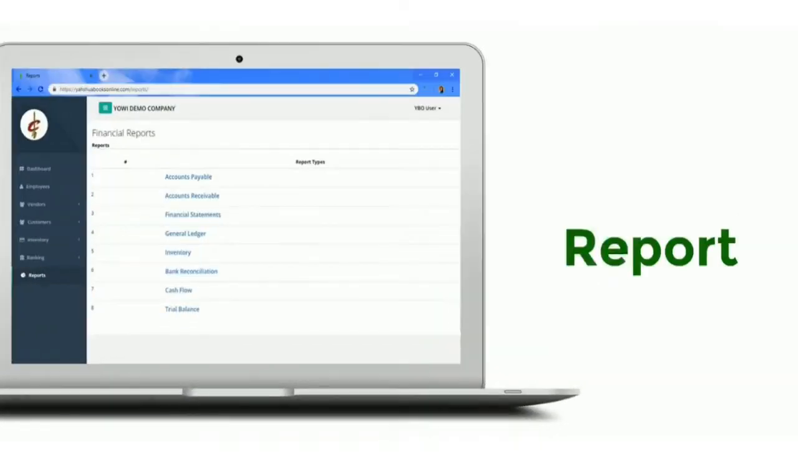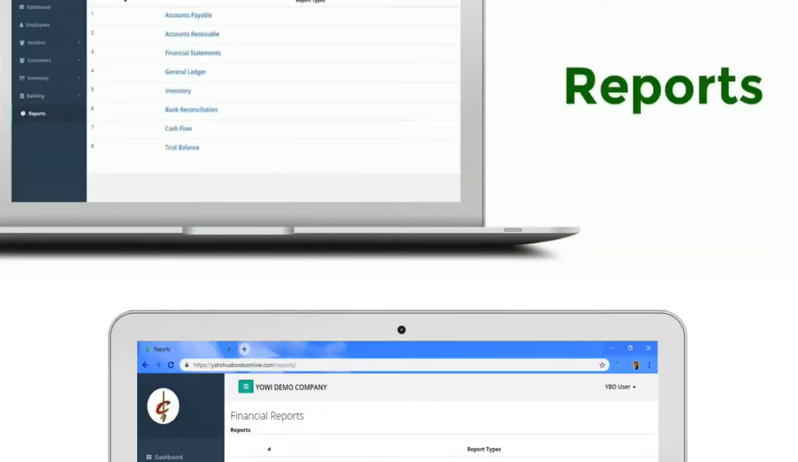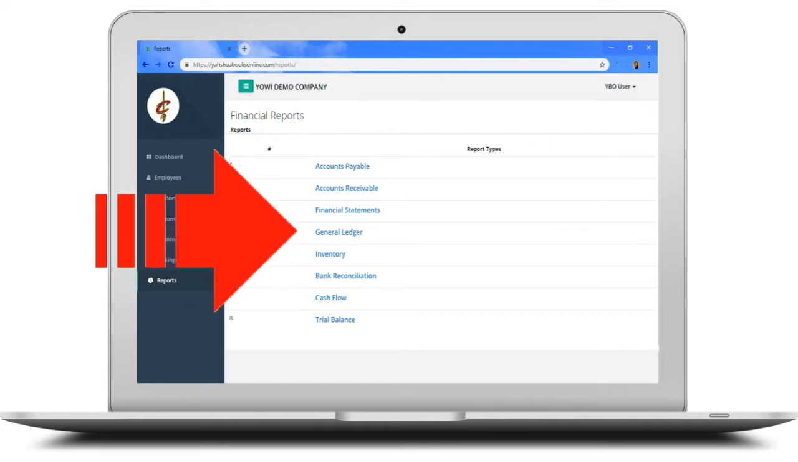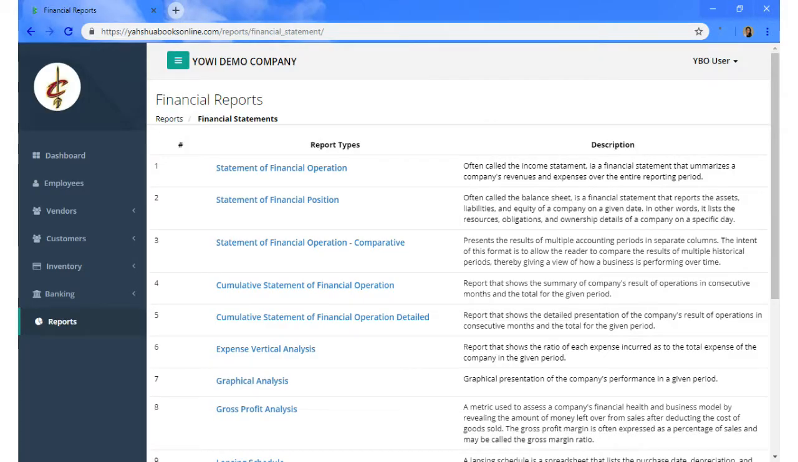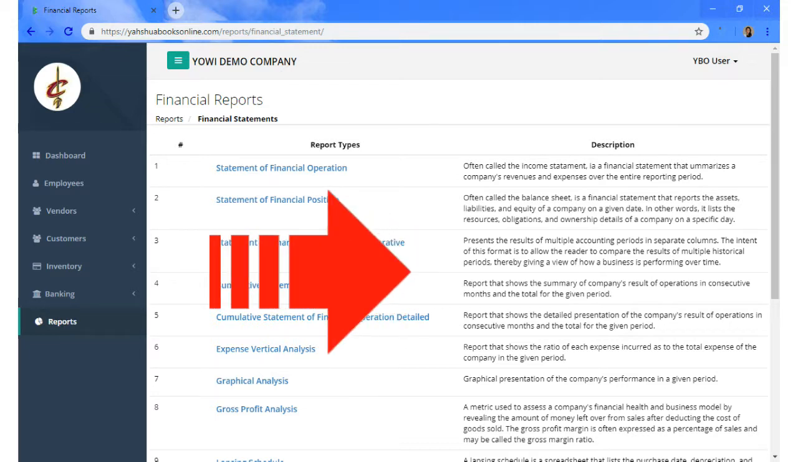Our third basic module is the Reports module. We have accounts payable, accounts receivable, financial statement, general ledger, inventory, bank reconciliation, cash flow, and trial balance reports readily available. Let's check out financial reports. Some of these reports may be new to you, so we've added a brief description beside them to guide you.